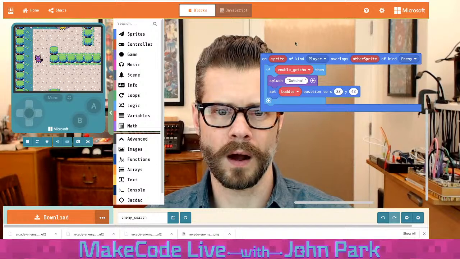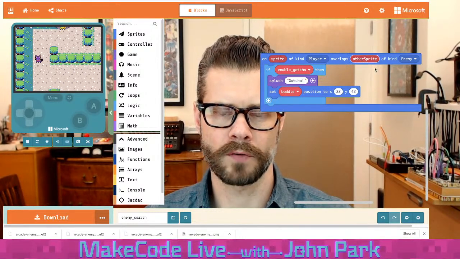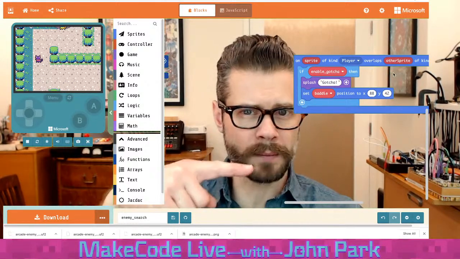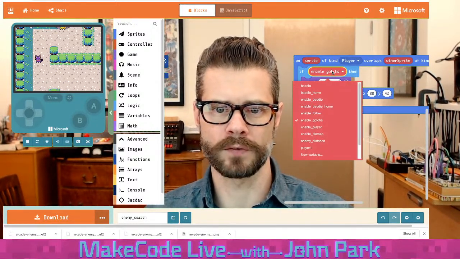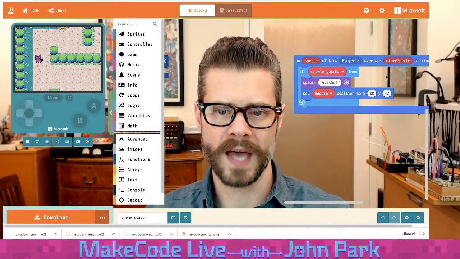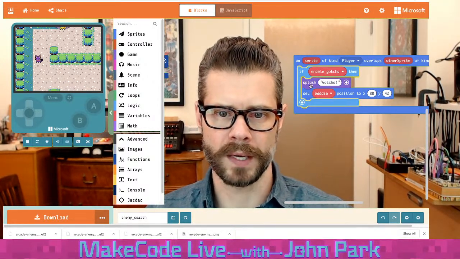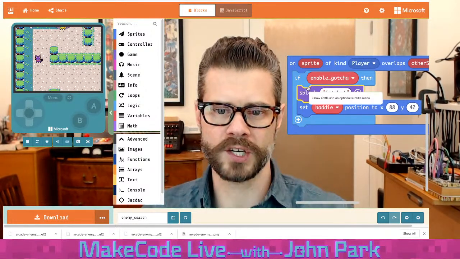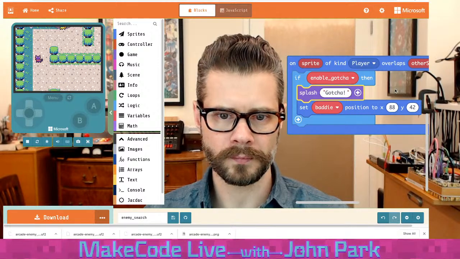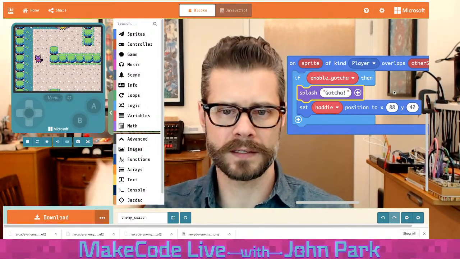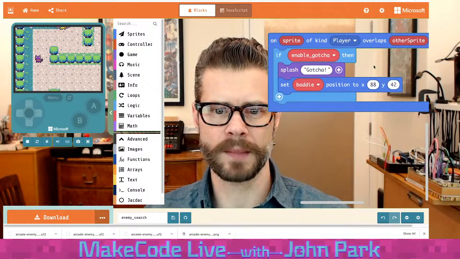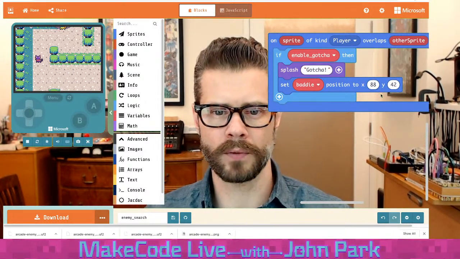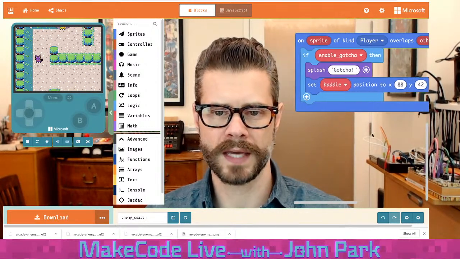So what happens now when our sprite that's of kind player is overlapping another sprite, which is of kind enemy? I'm going back and checking my debug switch, which says, is gotcha enabled? And remember, we just enabled that a moment ago. So that means anything inside of this block will happen when there's an overlap between the sprites. So first thing I'm going to do is splash the word gotcha up on screen, and that requires you to press A to leave that screen. And then we're also going to set the baddie position to go back to the home. Now right now the baddie is staying put, so we won't see anything happen there, but let's test it anyway.